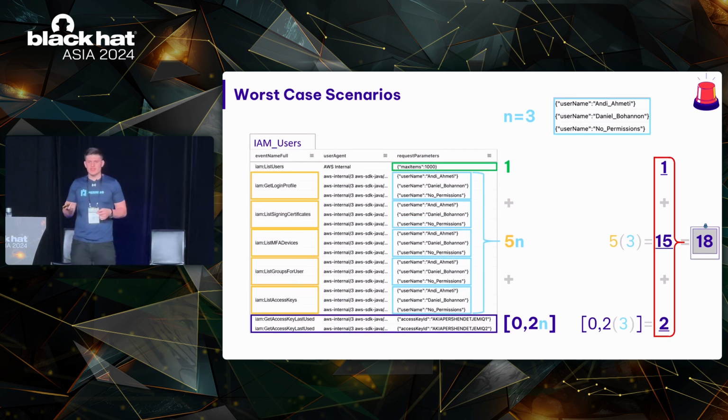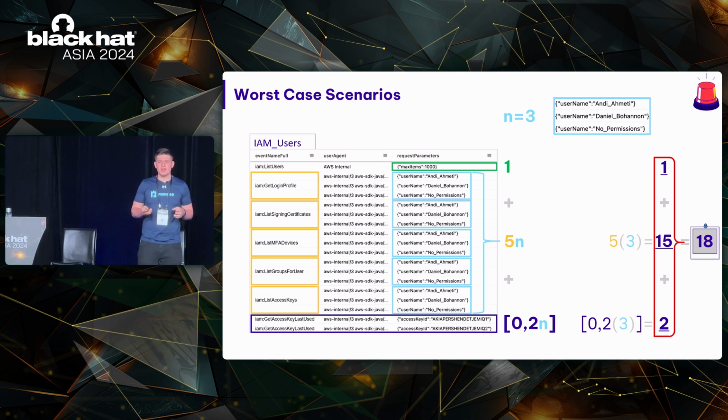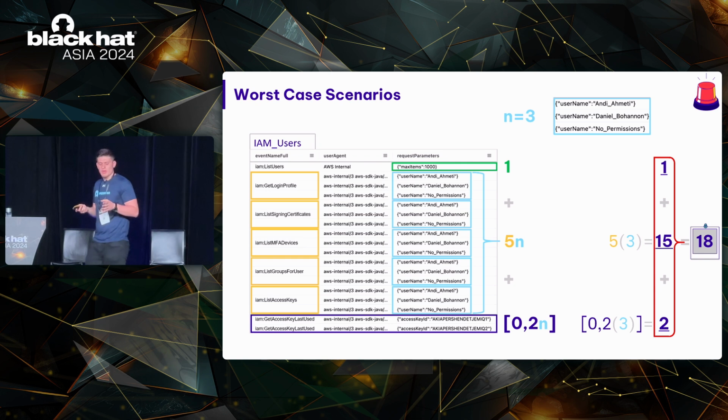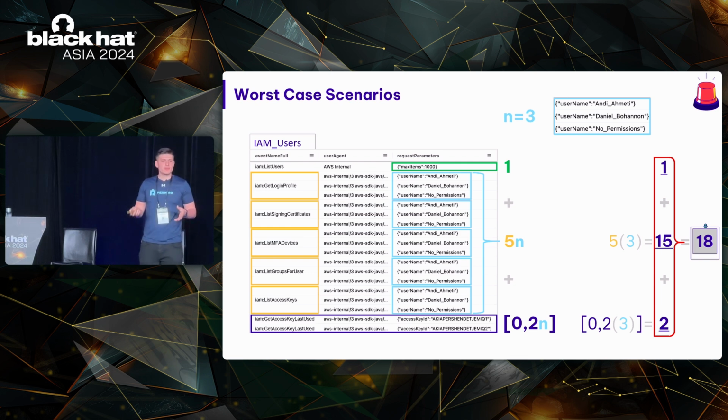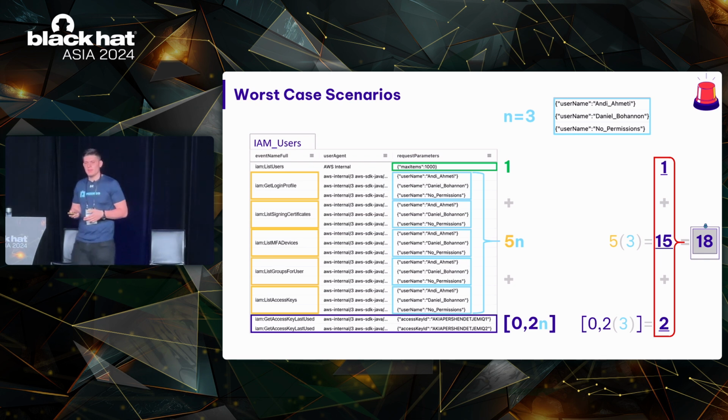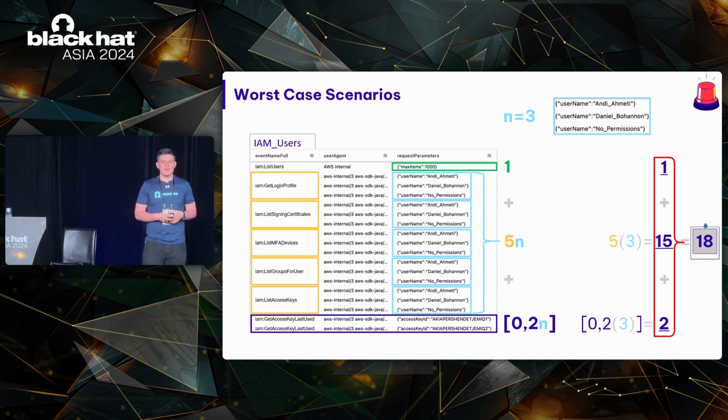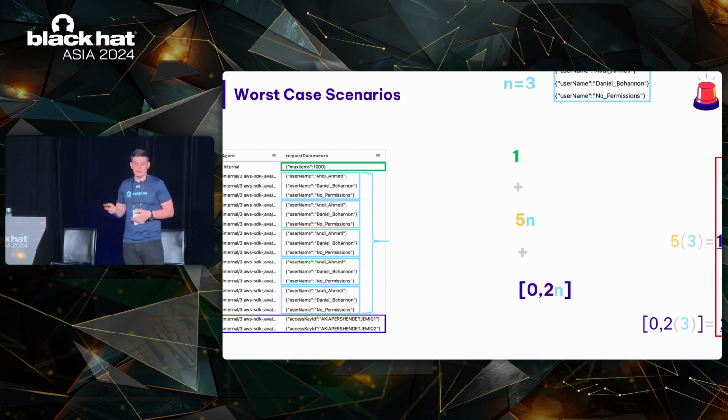I mentioned the worst case scenario, so here we go. We thought it would be interesting to approach this with a mathematical formula. For this particular click, we have the constant 1, which refers to the anchor event, plus 5 times n, where 5 is the number of event groupings and n is the number of available users, so we have 15 there. And again, the access keys, where a user may have 0 up to 2 access keys, and in our case we had only 2 events for this, so 18 in total.